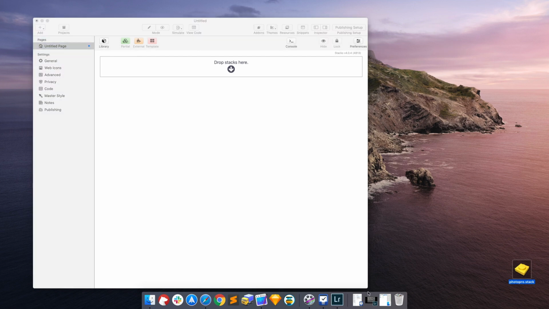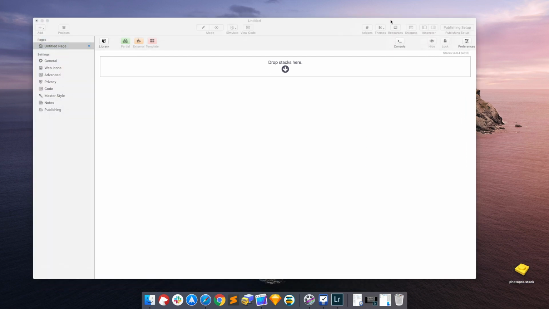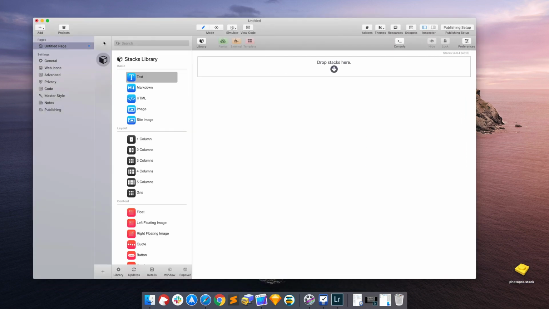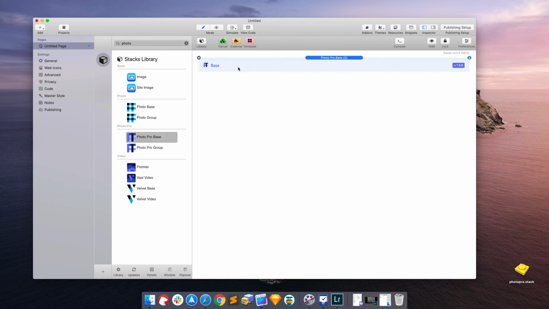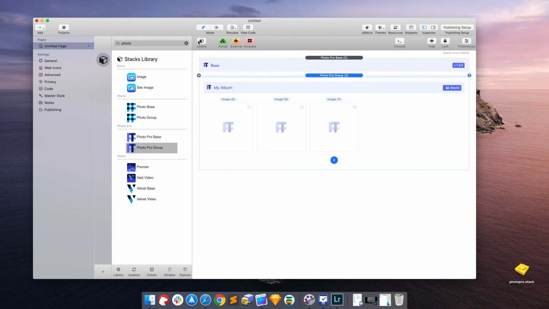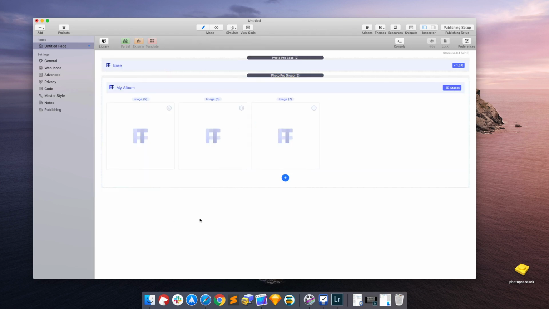Okay, so now we are going to create a stacks page. I'll put that off to the side for now. We're going to create a stacks page, open up our library, and just type in photo. And under Photo Pro, we're going to add only one Photo Pro base. Only one of these base stacks is used for the page. If you're familiar with the original photo stack, same thing, just add one base to the page, and that is it. Now we're going to add a single photo group. And we'll close out the library, and that is all. This is the only stacks you need to add to the page.